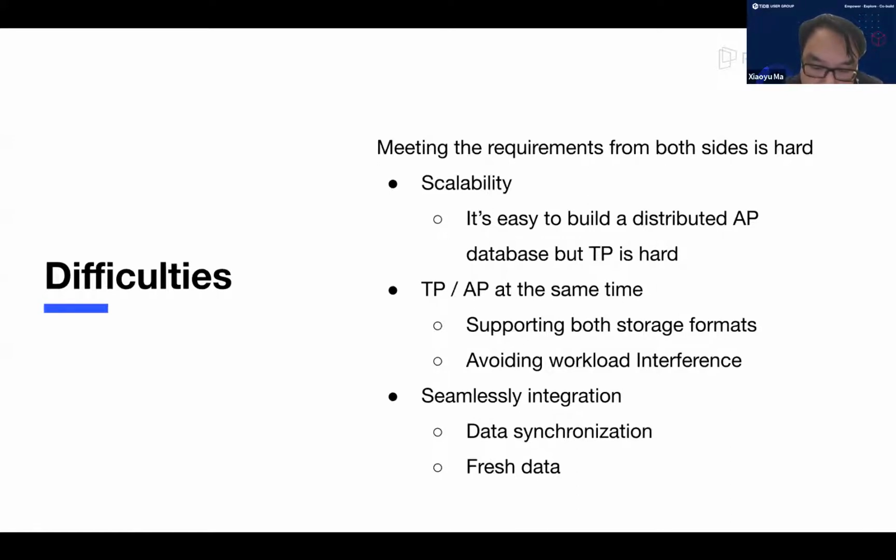If you have a database equipped with both column format and row format, is it an HTAP database? I think not. Because if you want to analyze the data in real time, the column store needs to reflect all the changes in the TP database in real time. So you need to solve the data synchronization problem, so that you can analyze the fresh data.